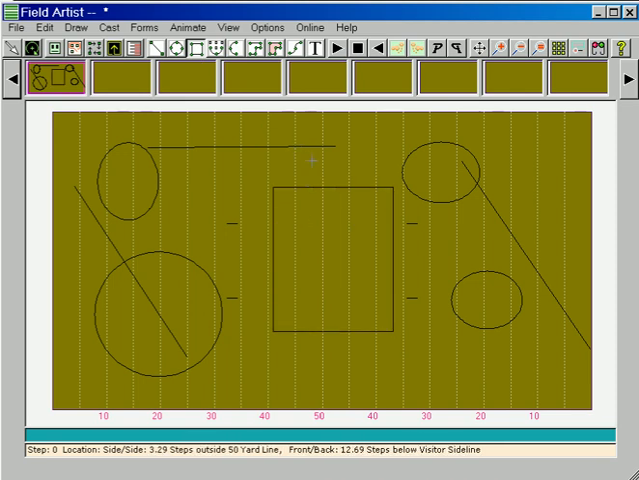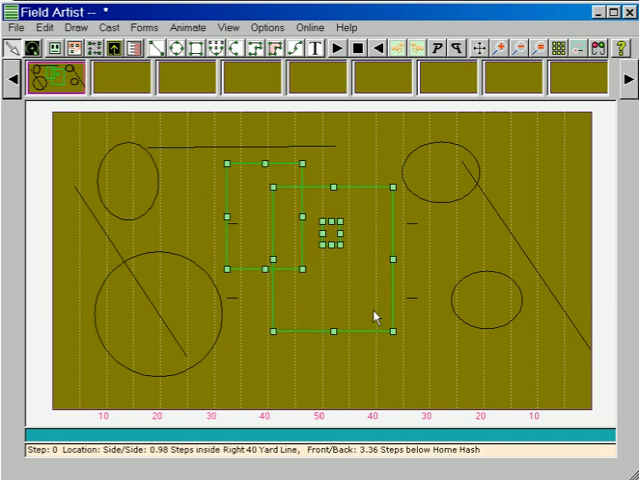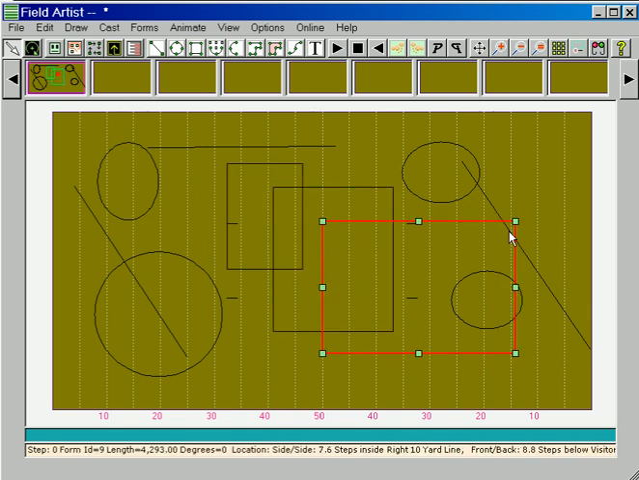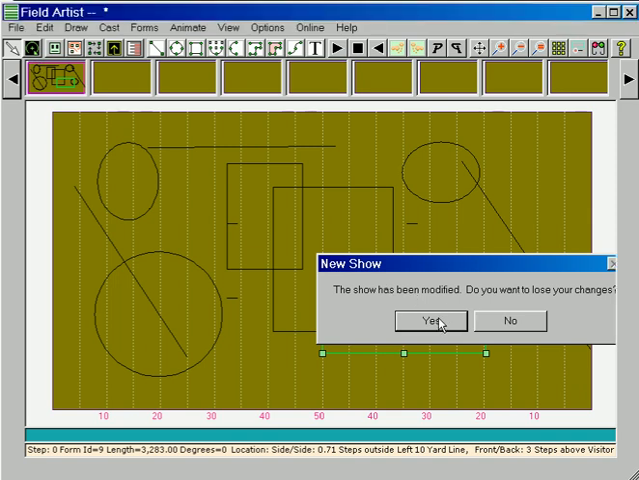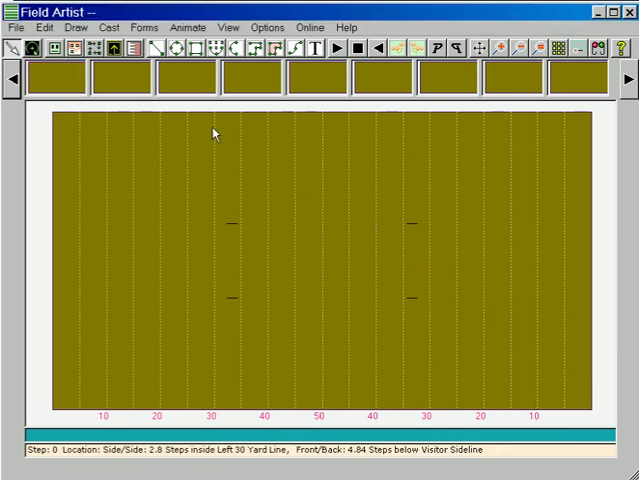Rectangle works just like the circle. You can draw rectangles. You can drag a box to select them. The corner handles move it. The side handles resize it. I'll hit File, New. File New erases everything.